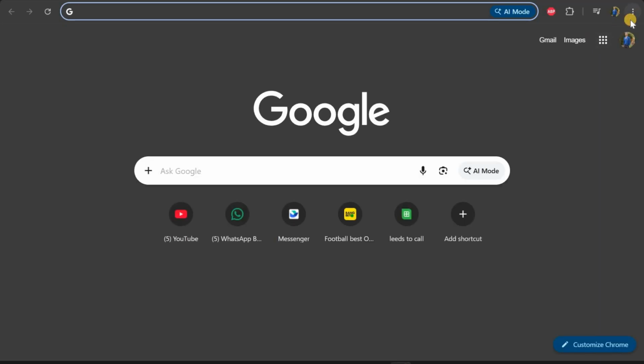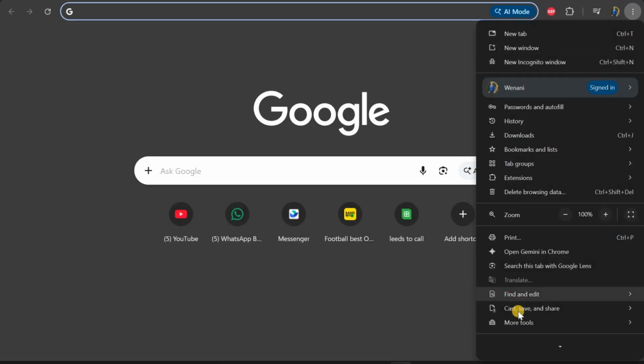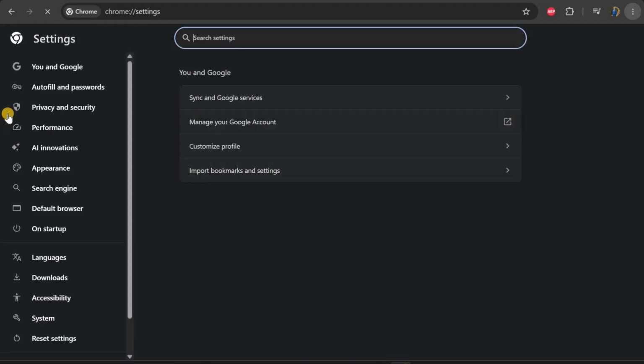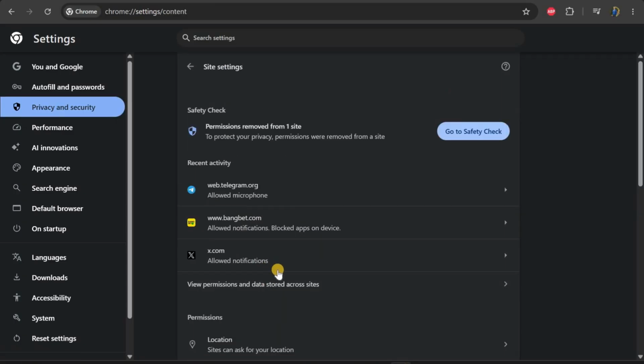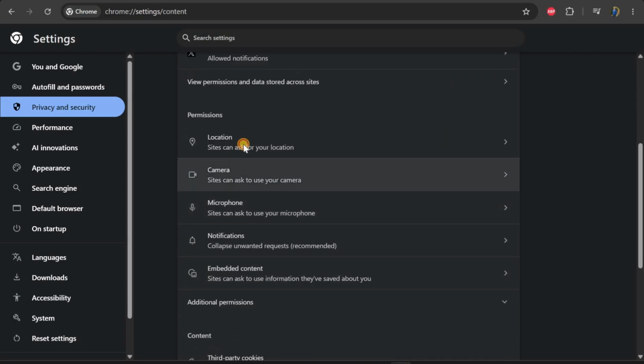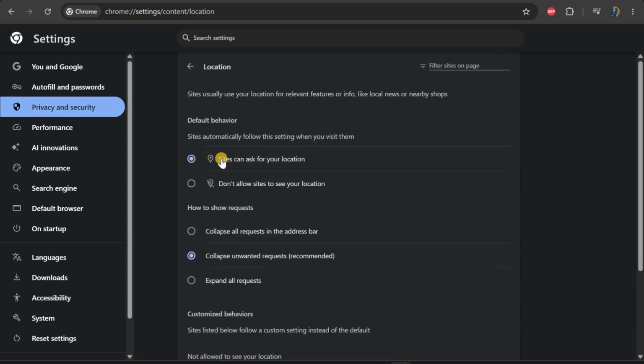Just close that, go ahead and tap on the three dots, choose settings. After choosing settings, choose privacy and security. Now go ahead and choose site settings over here. Now scroll down and then click on site location and make sure this one is toggled on. Sites can ask for your location. If this is turned off, it will be the issue.